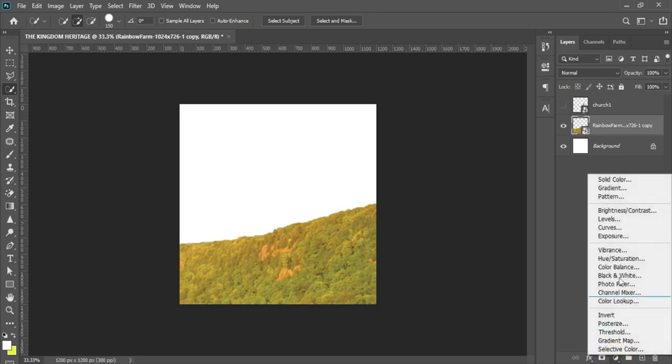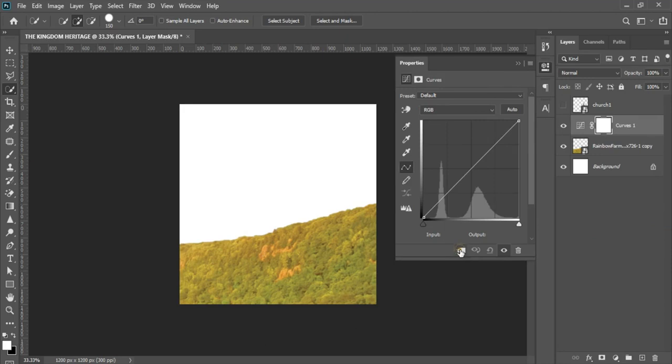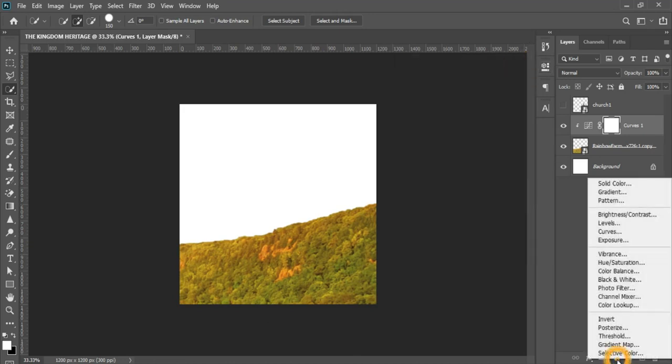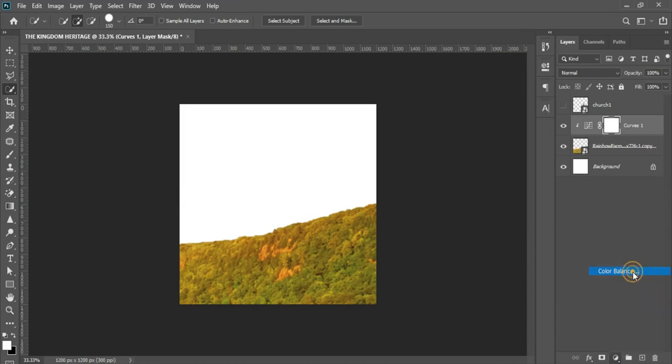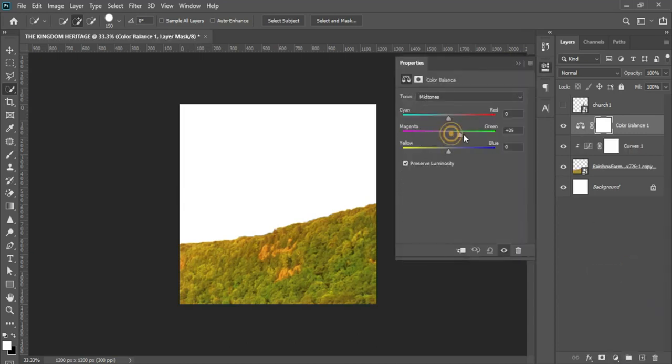I'll come to my adjustment panel here and click on curves. I'll clip the curve to the background. I'll add a little bit of highlight and shadows to this. I don't need the highlight, so I'll step it down a little. After doing that, I'll minimize this, come here, and select color balance, adding more green to this. You can see how it's looking now. You can choose to add a little bit of yellow, but I don't need that.